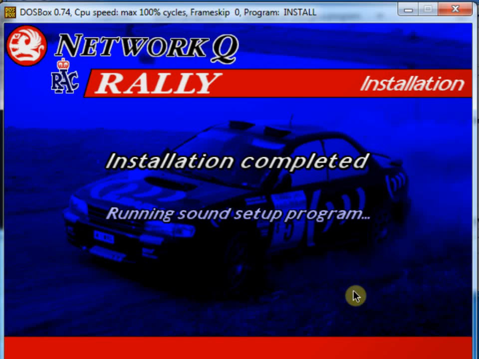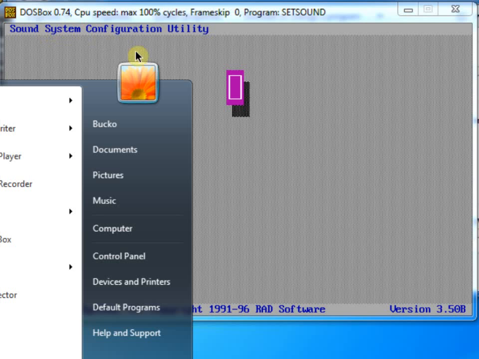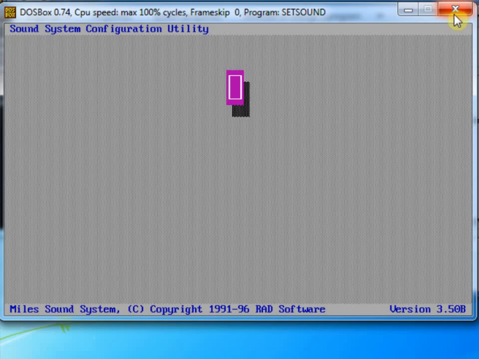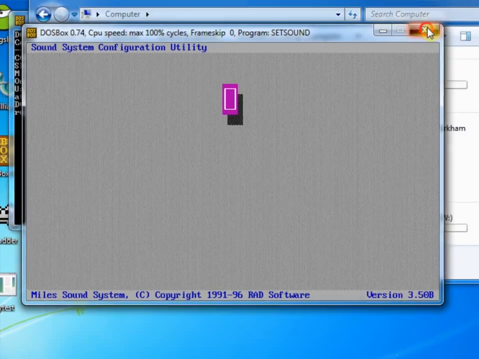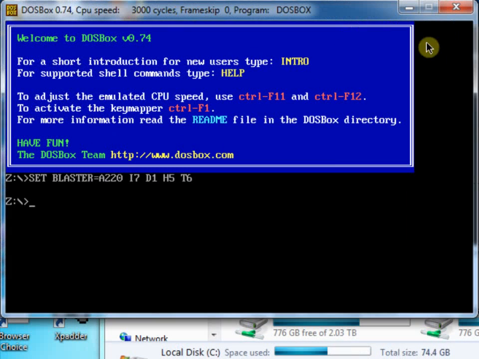Okay, great, that installed. Now it'll run a sound setup program. Now this didn't work for me when I tried this before, and it looks like it's failed again, which is unfortunate. So I'll just press the Windows key to unlock my mouse, and then I'm going to close DOSBox and just start it up again. And unfortunately, since I haven't automated those commands, I'll have to enter them again.